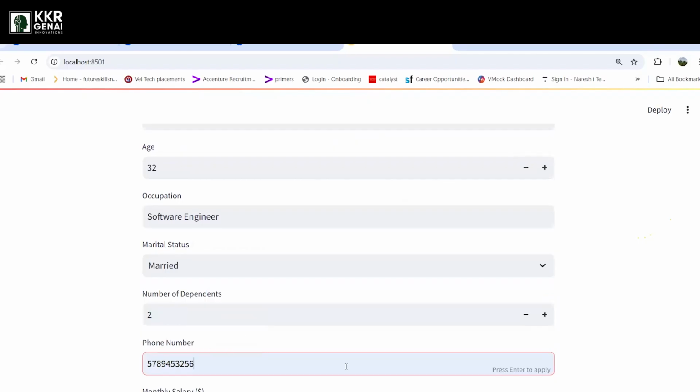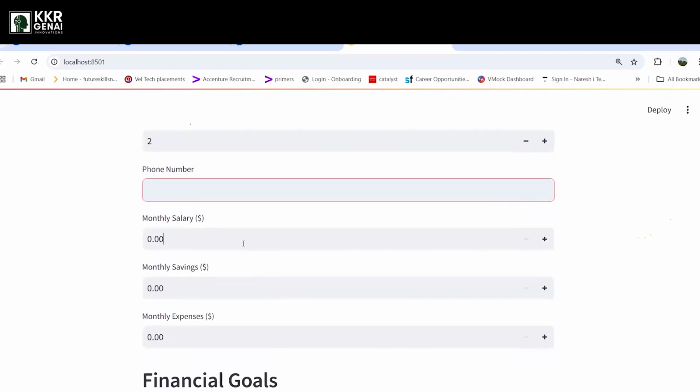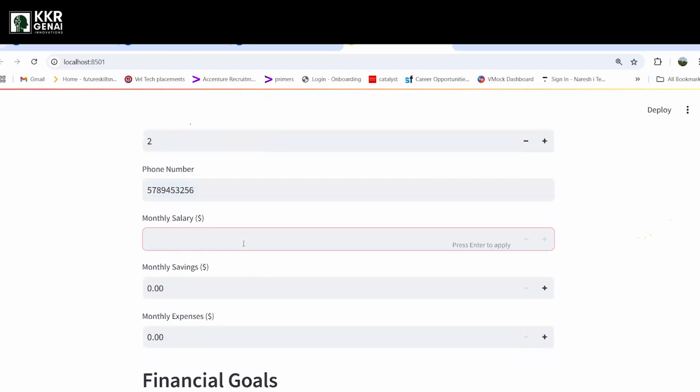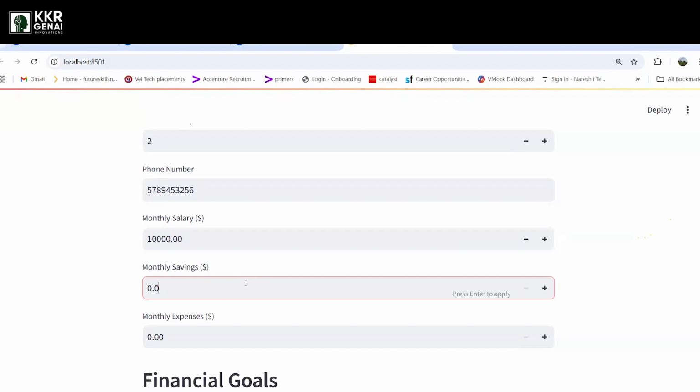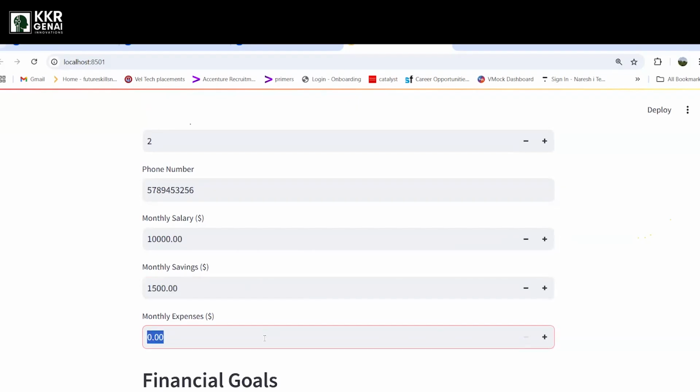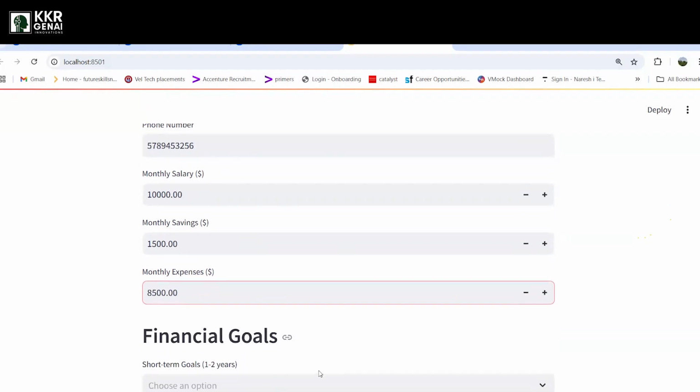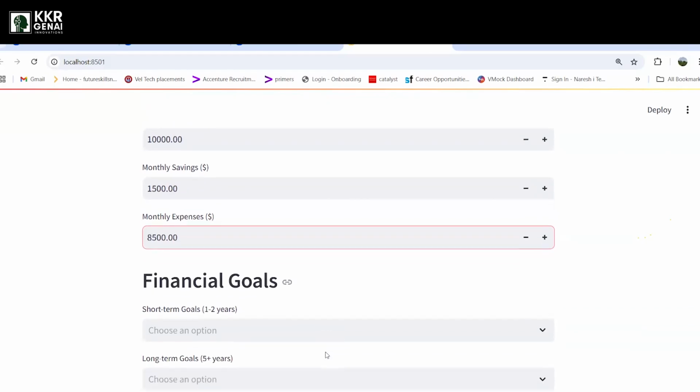We're giving some random numbers. So their salary is $10,000 per month, and the monthly savings they are doing is, let's say, $1,500, and monthly expenses are like $8,500. So here the spending ratio was 85%, 85% of the money they are using for spending.